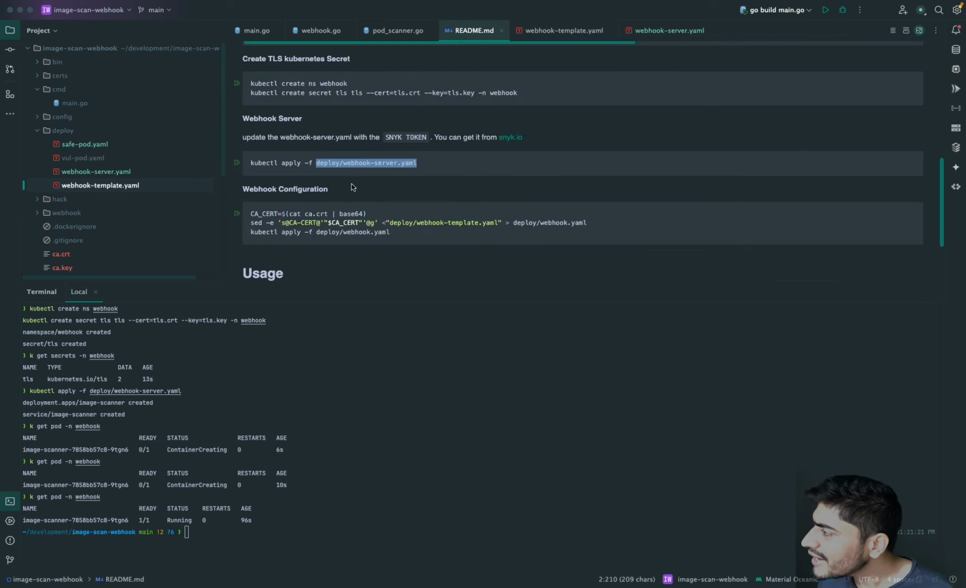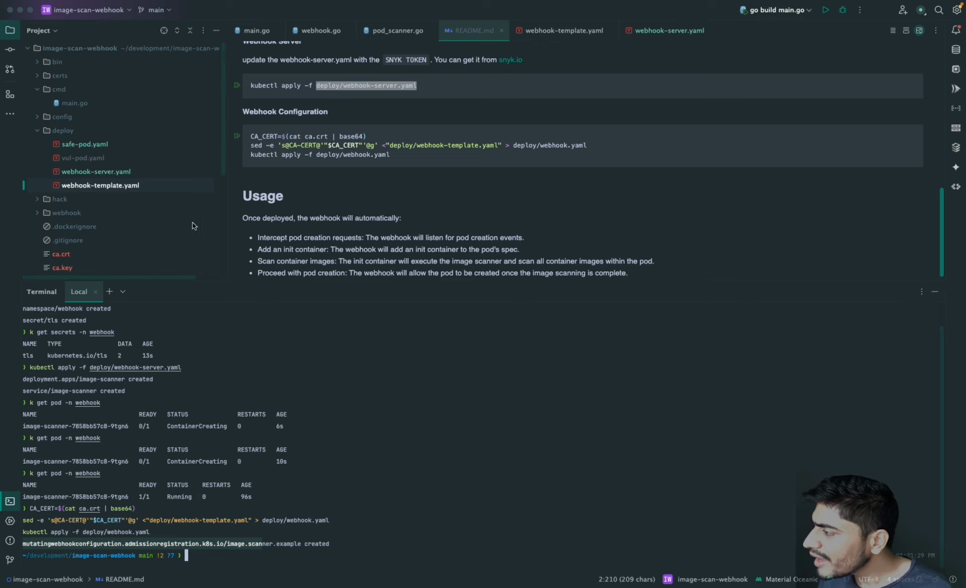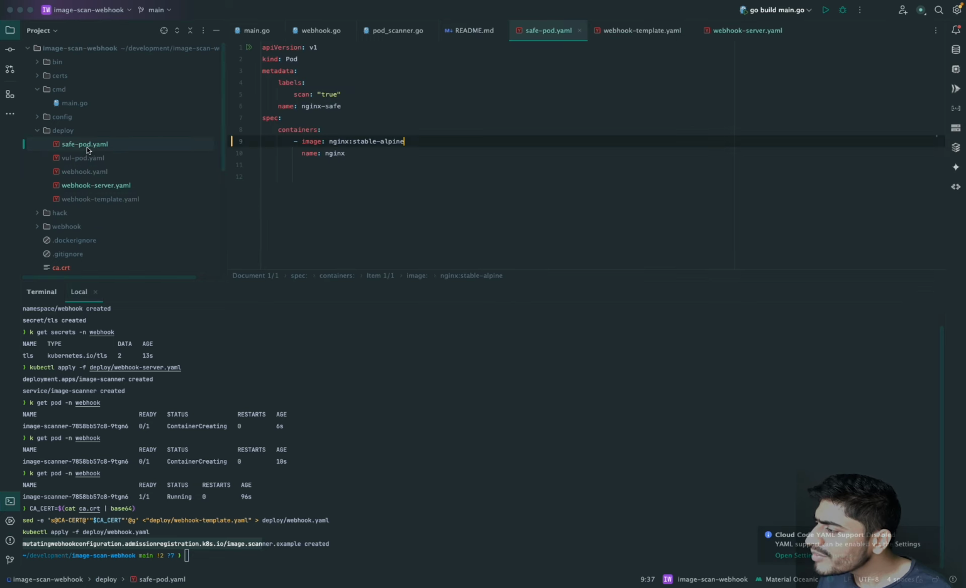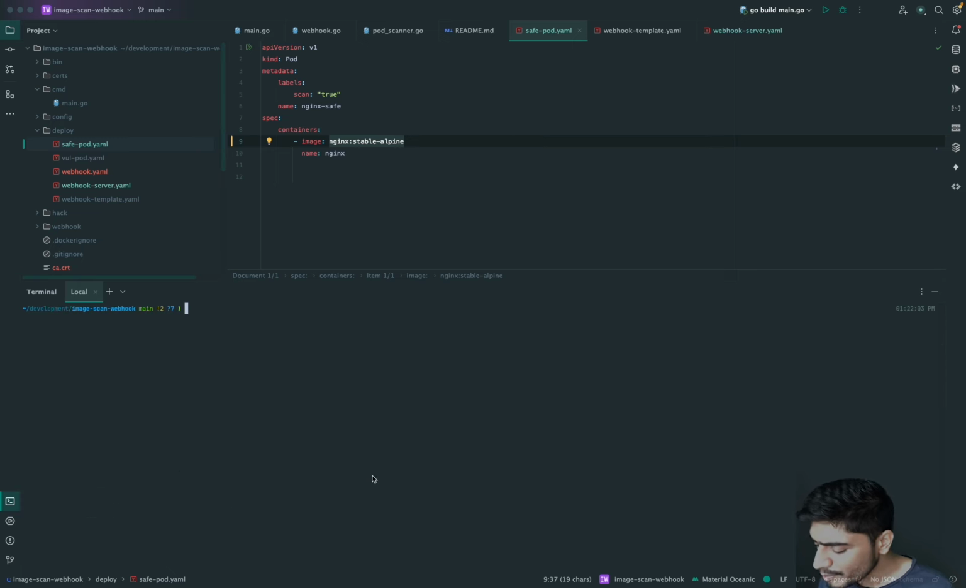Now the webhook is running, and I'll go back to the README and create the webhook configuration. So the webhook configuration is created. We can see that the mutating webhook configuration is created. And now I have two files here. One is the safe pod.yaml. This is the YAML file which has the same set of labels, scan equal to true, and the image that you see here doesn't have any vulnerability, no high or critical vulnerability. Let's try to apply this particular pod. So the pod is created.